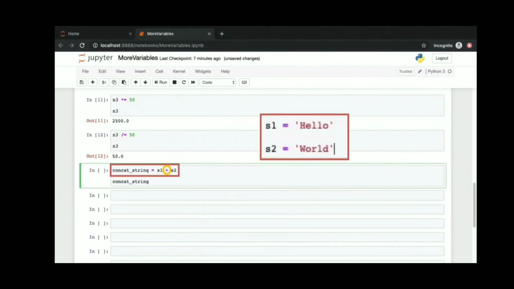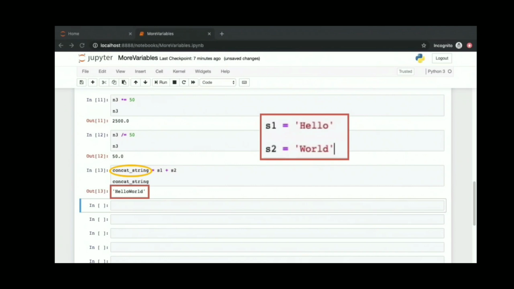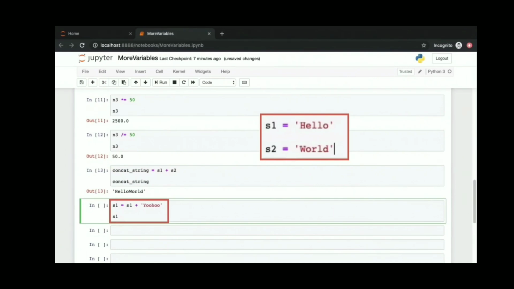We have seen that the arithmetic operator plus can be used with a string as well. Here s1 plus s2 will combine hello plus world, and the result is the concatenated string hello world that is stored in the concat underscore string variable.